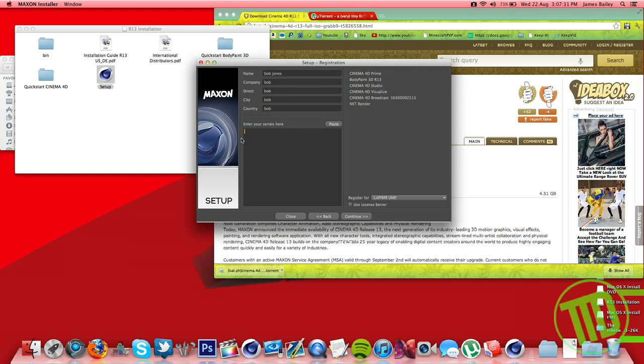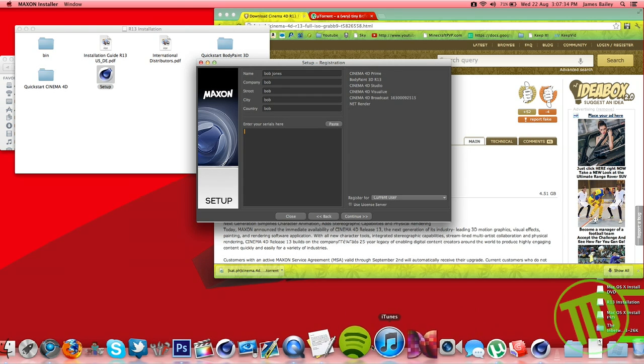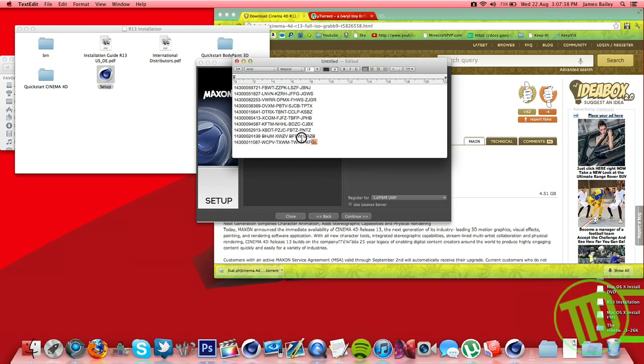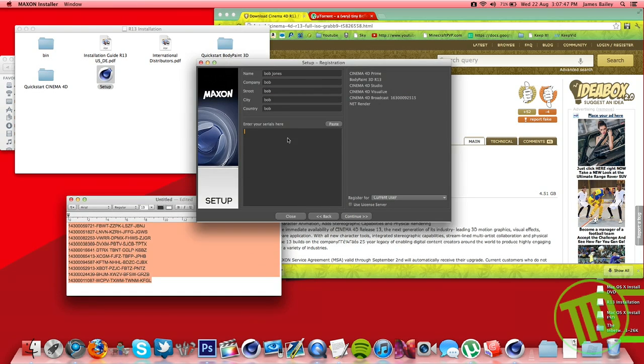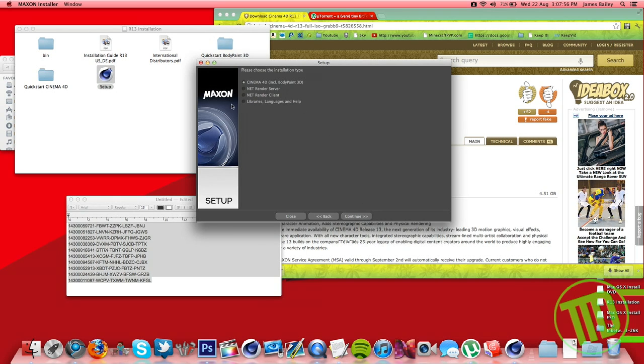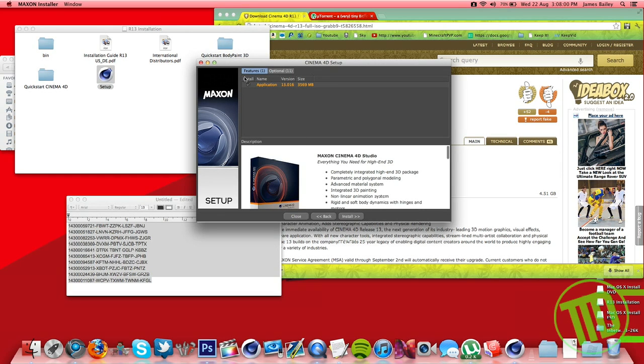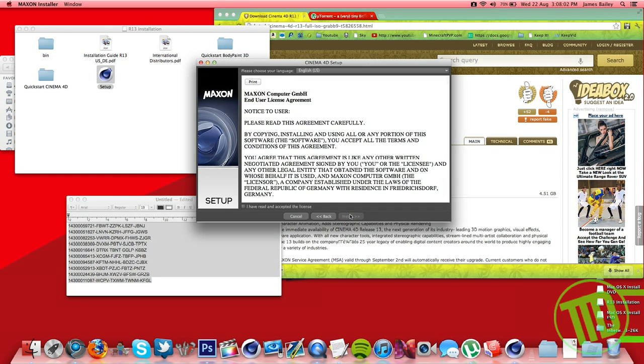And then for the serials, I have all the Cinema 4D R13 serials in here, and this is also going to be in the description. All you need to do is copy this from the description of this video. So Command C, go back onto here. You can just click the button paste, or you can just do Command V and it will paste it in there. Then all you need to do is click continue. You want to click Cinema 4D, continue, and you want it in your application, so click install.